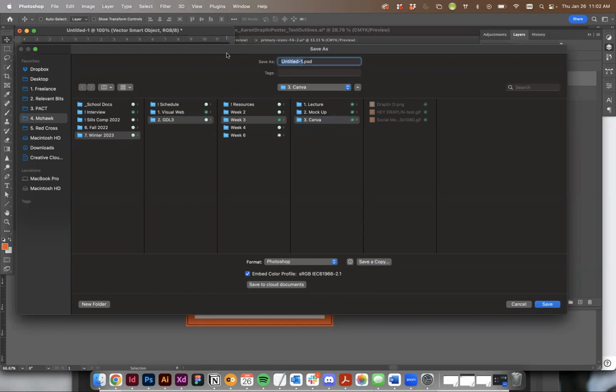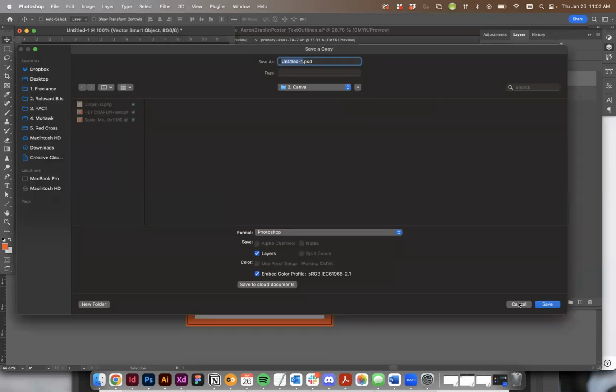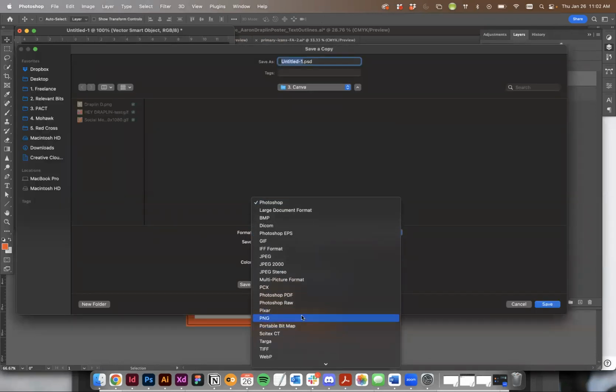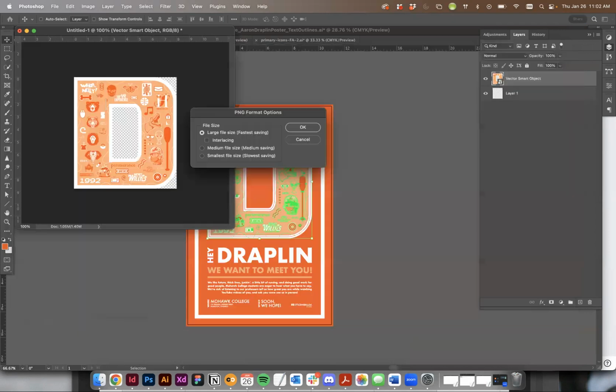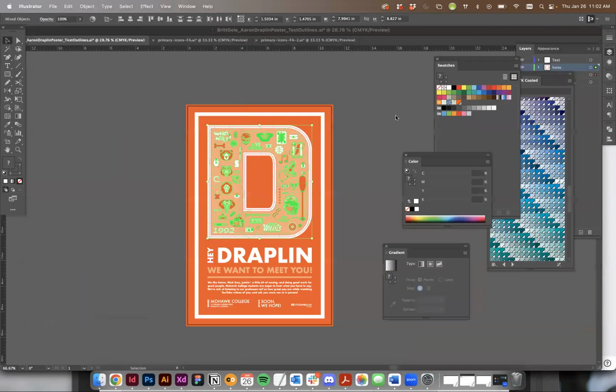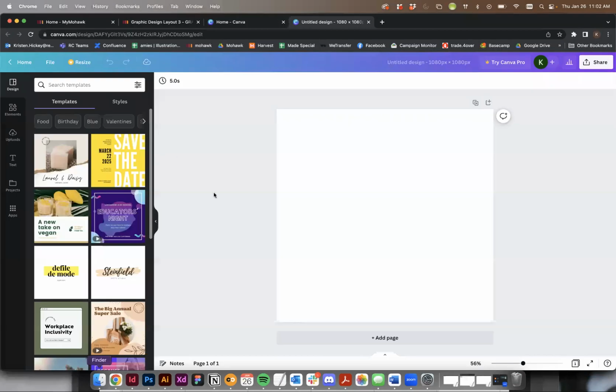So I'm going to call this letter D graphic. Option Command S to save that. Letter D graphic, press OK. So we can start here now.